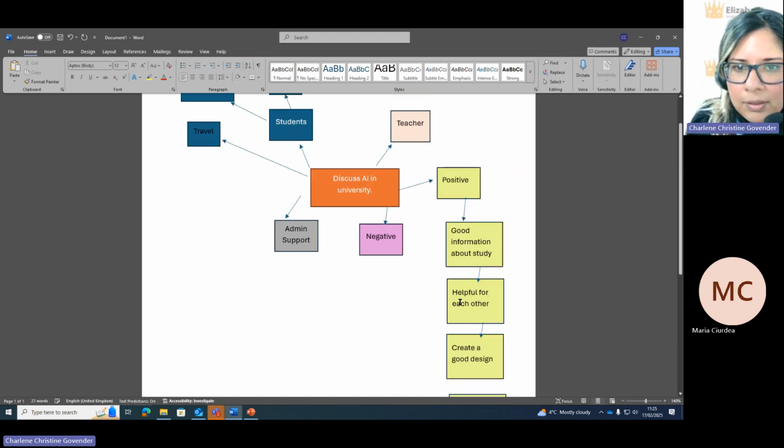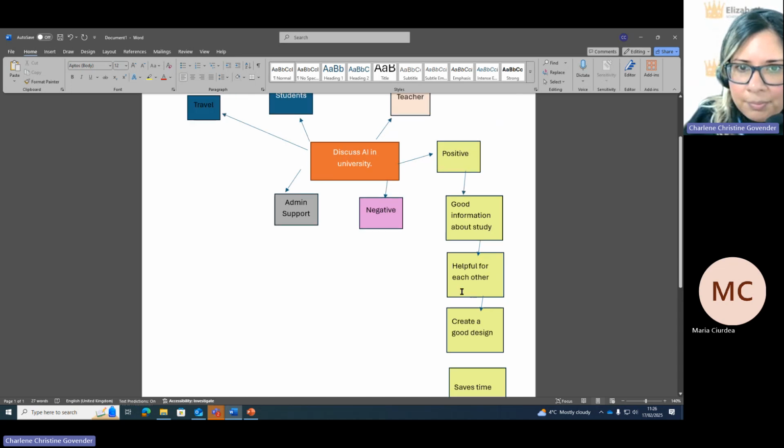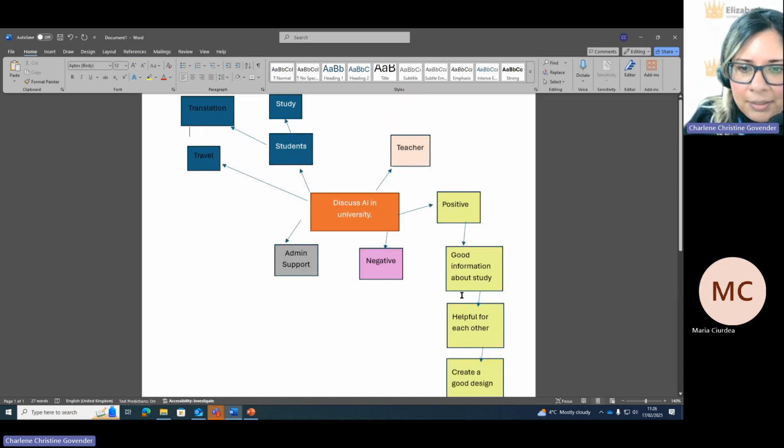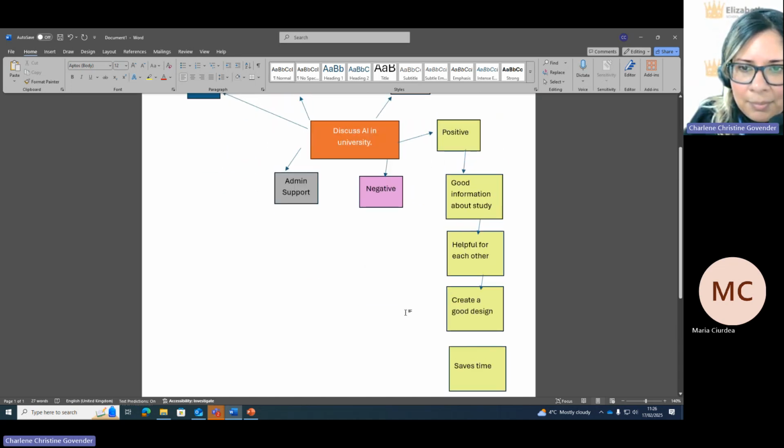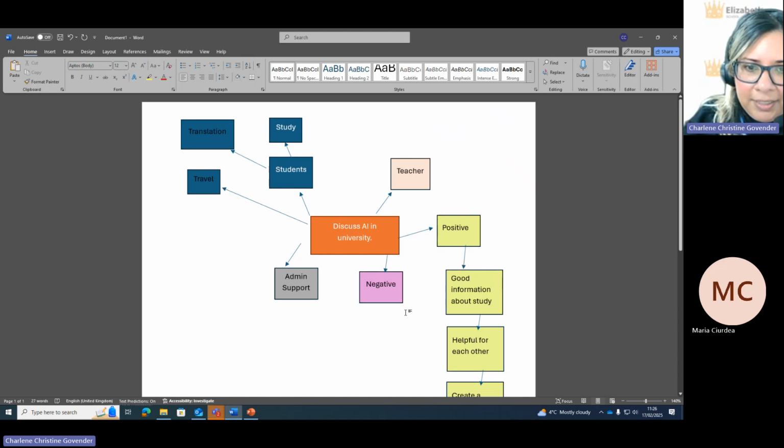Okay, so we looked at quite a bit of the positives. Now, let's look at some of the negatives of AI. What would you say are some of the negatives that you have experienced with AI?